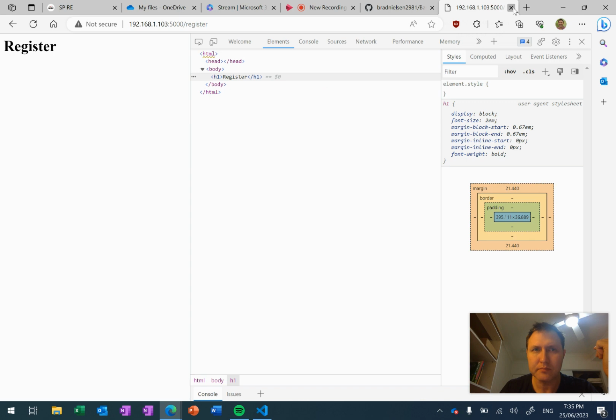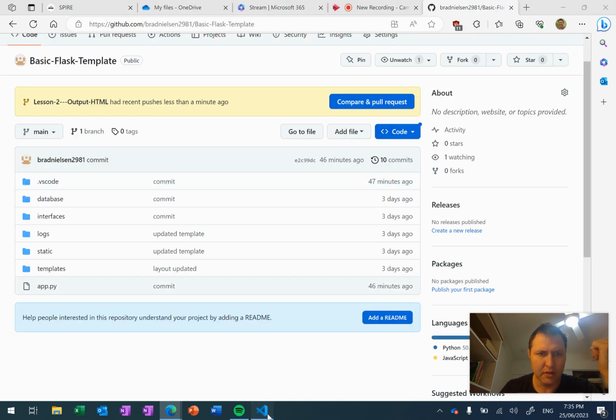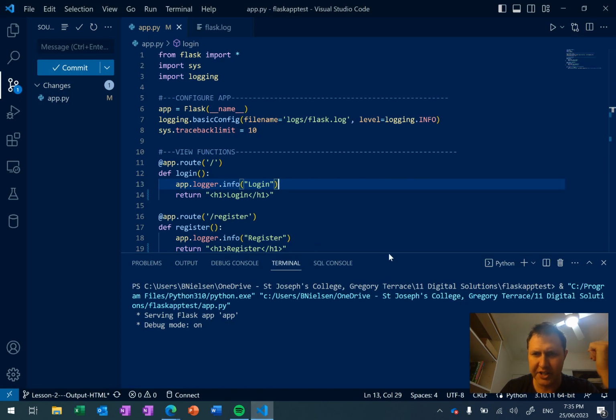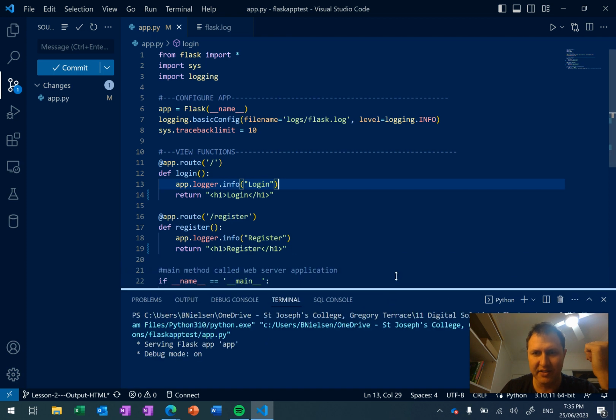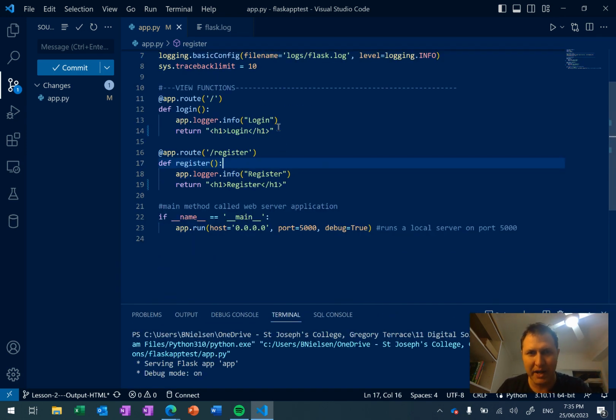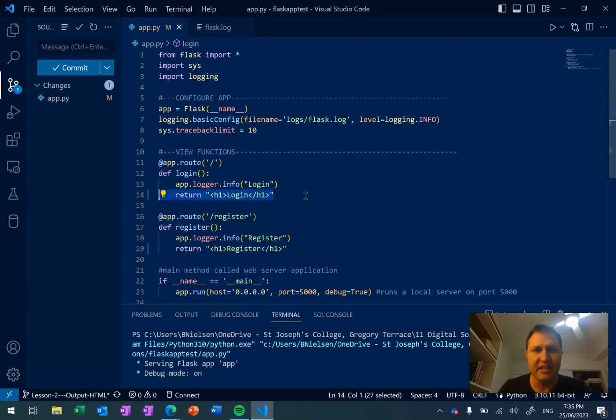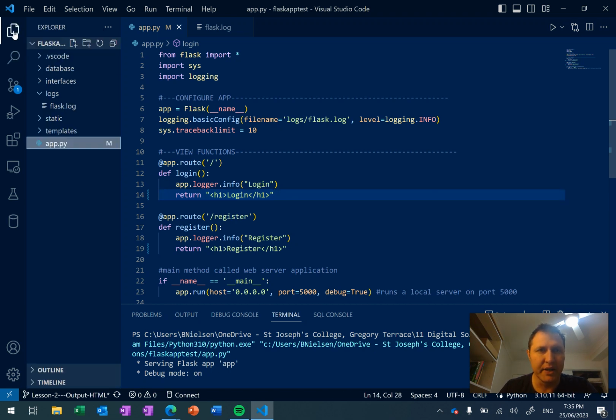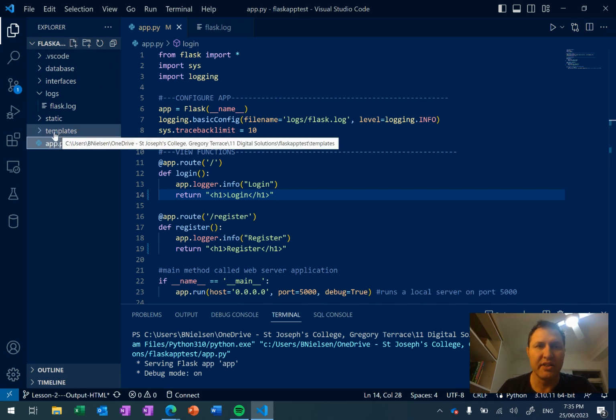Right. So you can see that I can return HTML content, but obviously it's not very feasible for us to be returning a whole web page in this section here. So there is an easier way. Flask employs a templating system. And for that templating system to work, all you need is a folder called templates. And inside that folder, you can have HTML files.